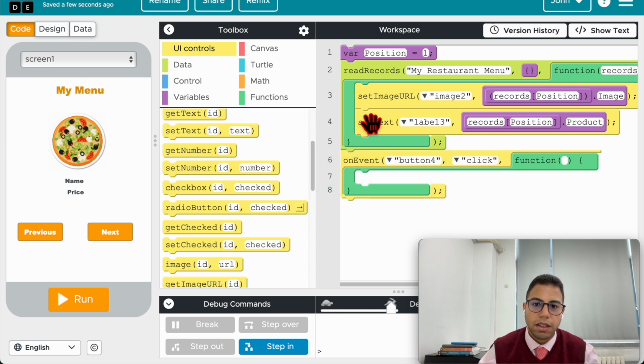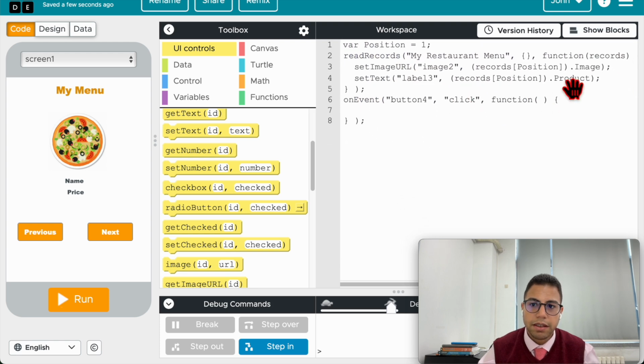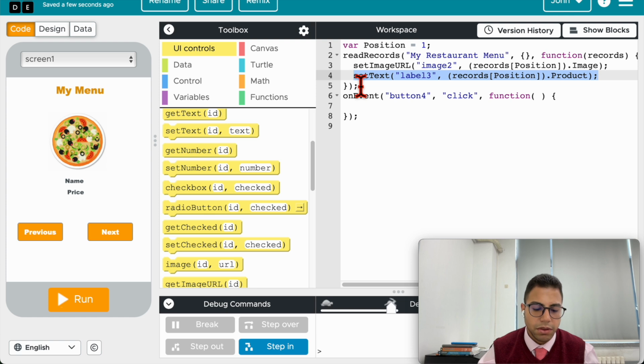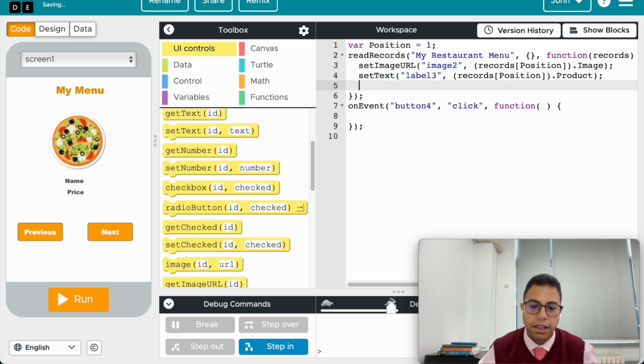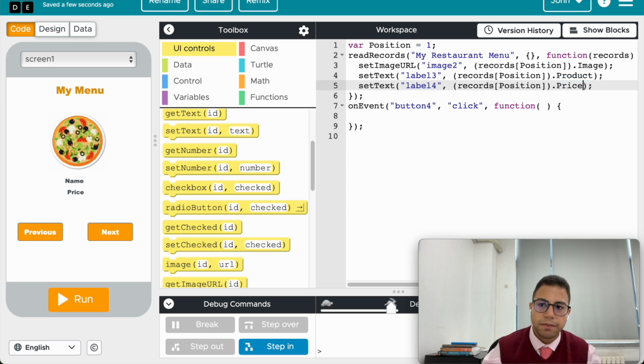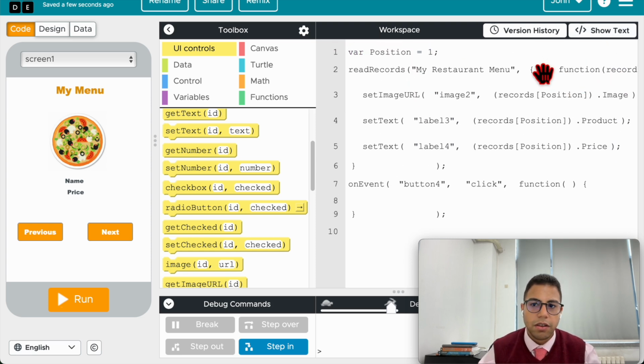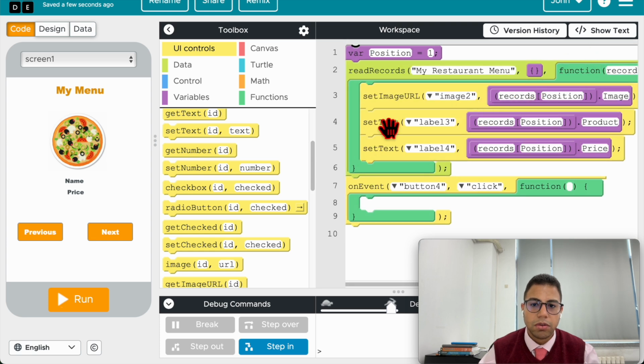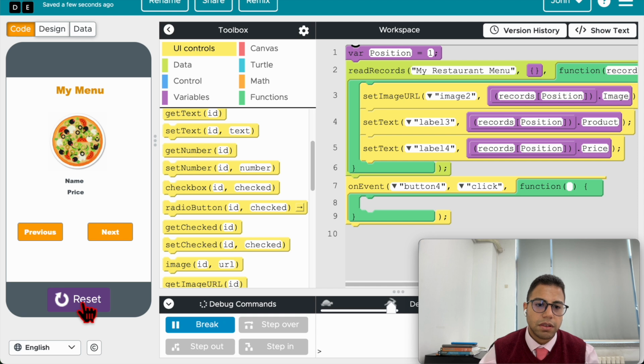So I can even copy and paste this. If I am in text, I can do this, but you can just insert it again, no problem. I'm just doing this to be able to change label 4 to, instead of product, what we want to change is the price. I can go back to the blocks and you can see. If I run this now, let's see, it's taking a bit of time.